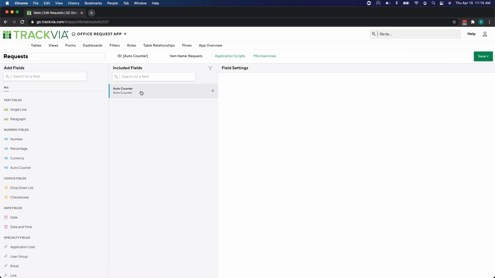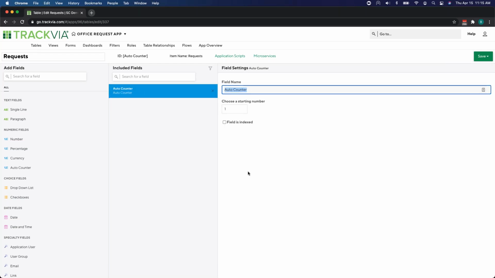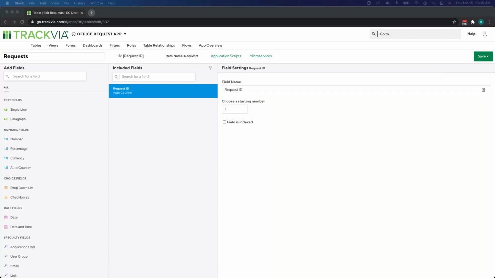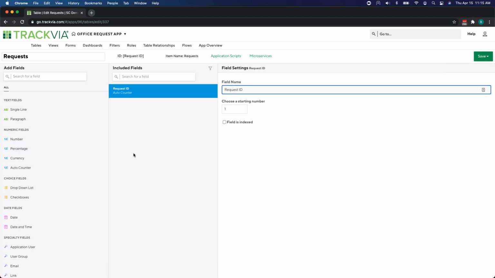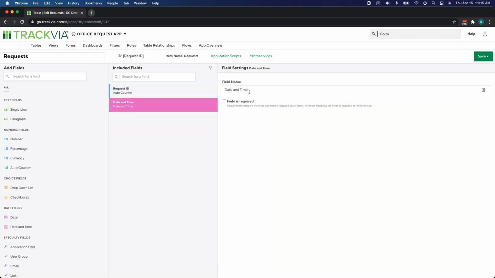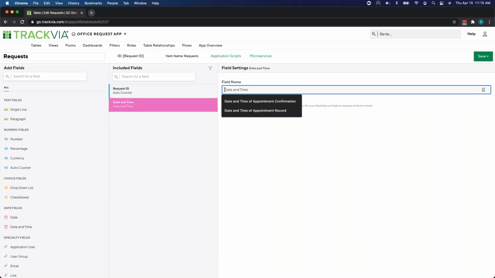Now I'm always going to be started off with an auto counter field. This is what's going to give us our unique ID within this table. I like to change this usually and call this something like a request ID, something like that. And then we can just start to add in the field types that we think will be needed for different types of requests. So for example, I'm probably going to want to know the date and time this request came in. So we can call this request date and time.